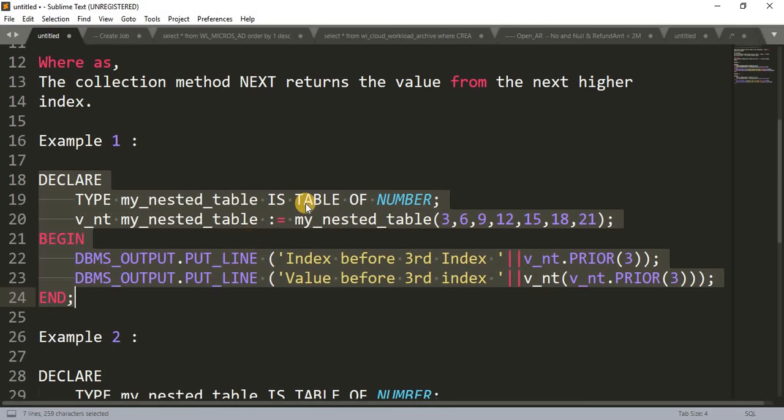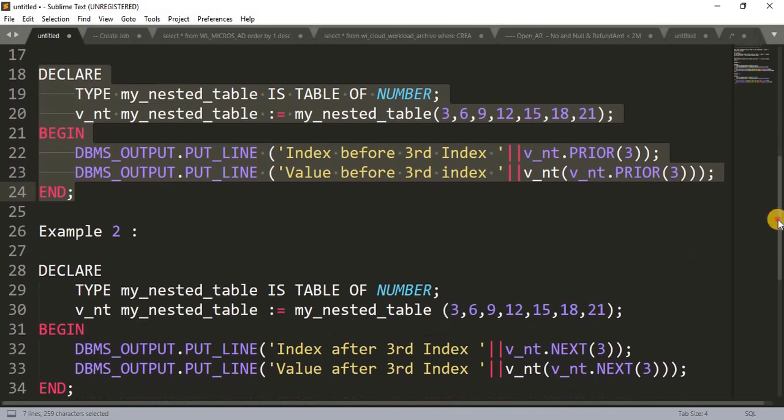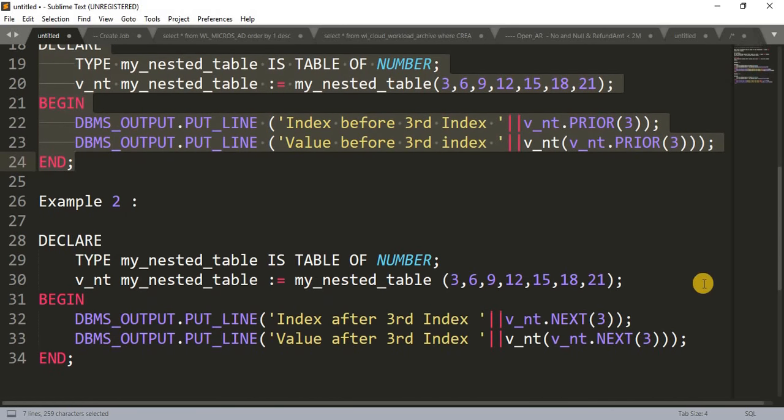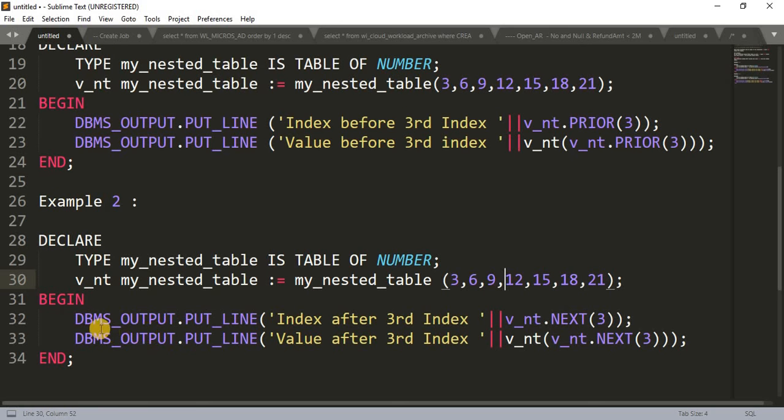Let me show you another example. In the second example, I have explained the next method. In our declaration section, I have done the same thing. I have declared a type first, which is going to hold number type elements, and then I have declared a variable of this type with the same values as the last example. Now, using the dbms_output package, I'm going to take output from the next method. How I have done that: v_nt, the variable name, dot next, and the index value.